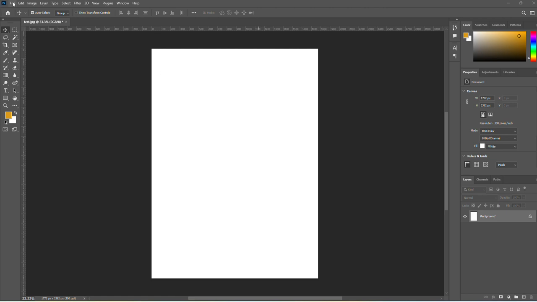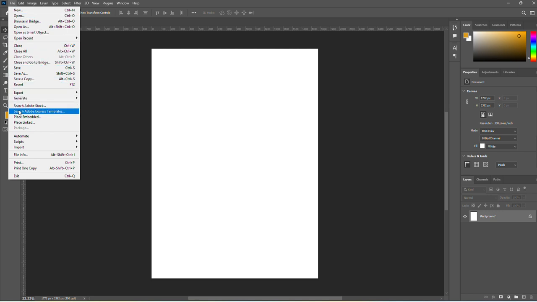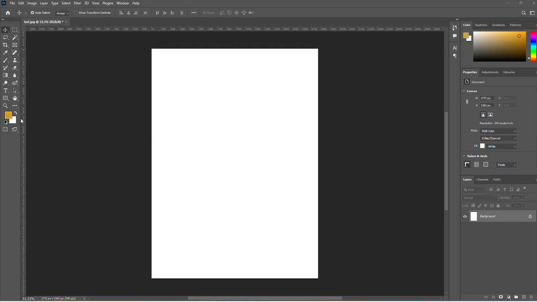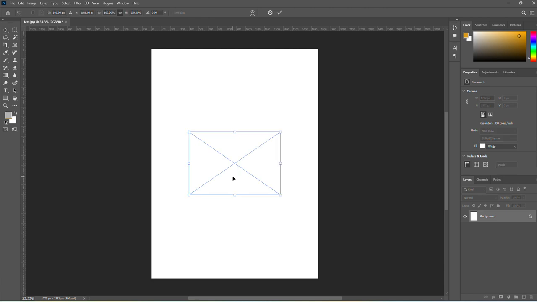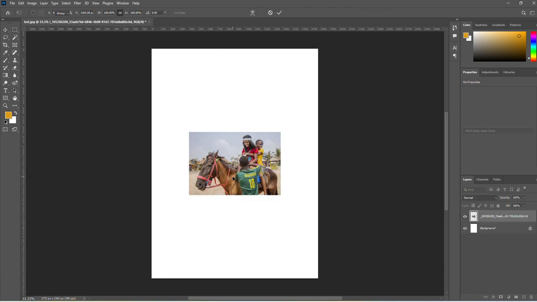The first way is you go to File, you look for Place Embedded, you click on it, then in your folder or wherever your image is, you click on the image, you click on Place, then your image is there. Then press Enter. You can choose to enlarge it or position it well.